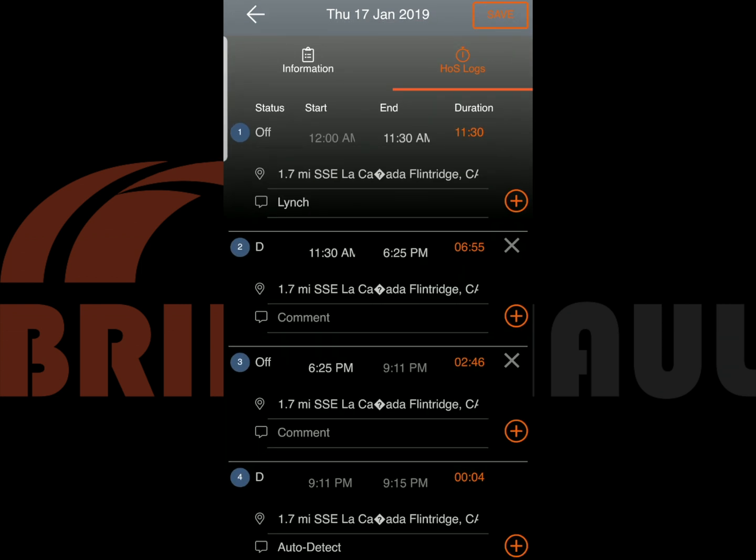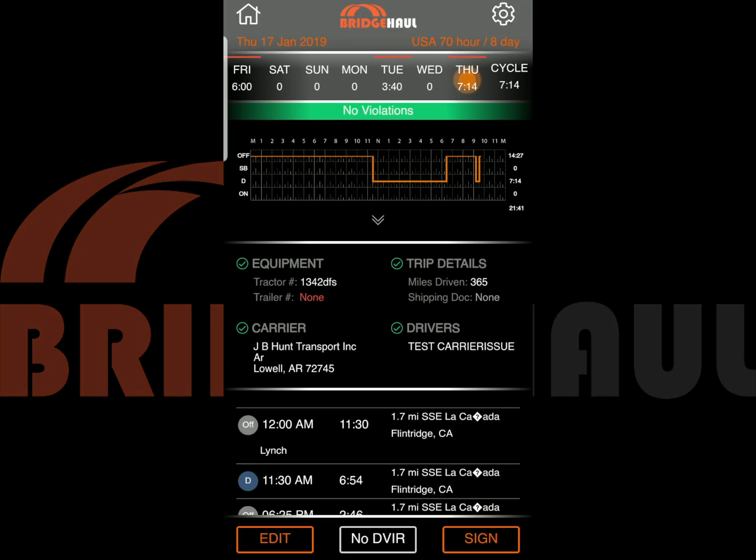Once you're satisfied with your changes, you can click Save at the top right. This will recalculate your logs for the day, and notice that our off-duty event is now from midnight to 11:30.